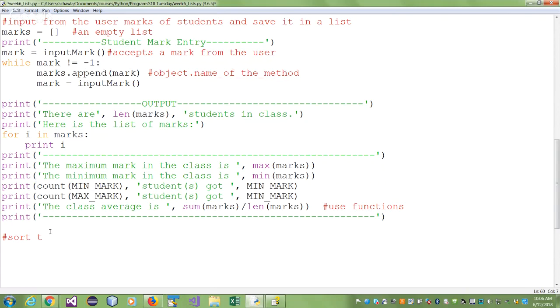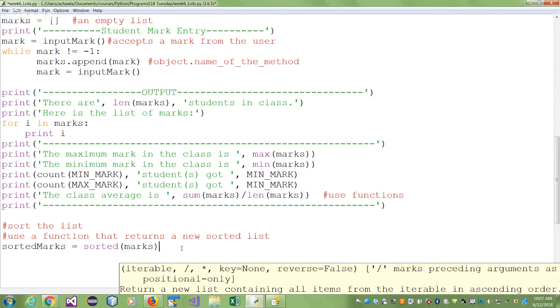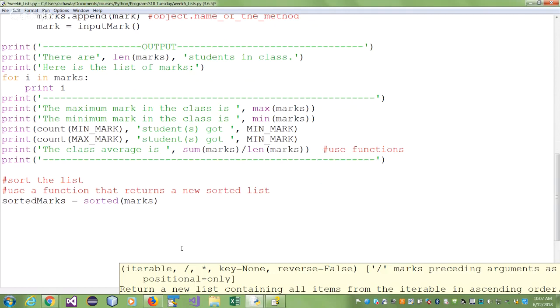Let me show you sort the list. Now, there are two ways of sorting the list. One, I can use a function. And a function, it returns a new sorted list. So you have to understand how to use it, which means that it returns something. So you can call it sorted list, sorted marks. And the function is called sorted on marks. Here, use a function that returns a new sorted list. So I'm using a function.